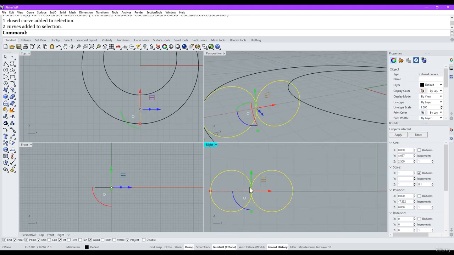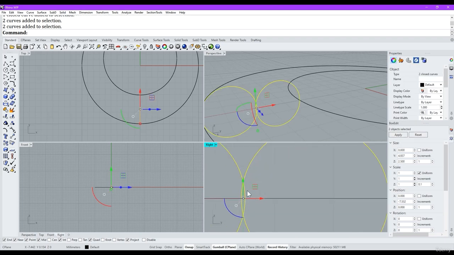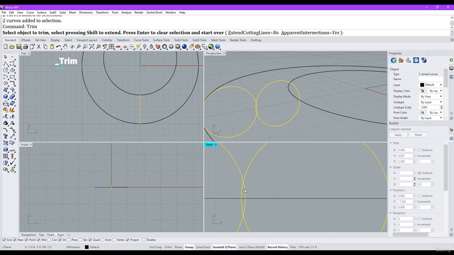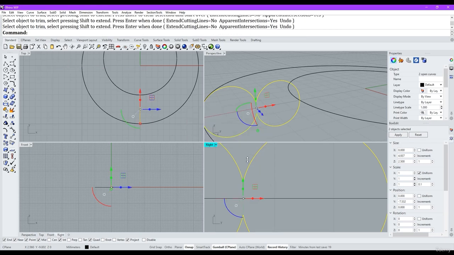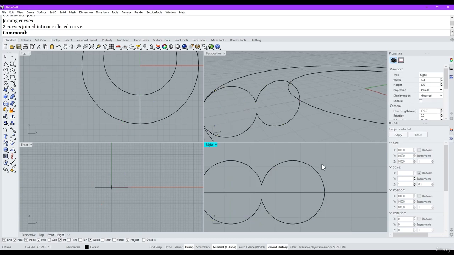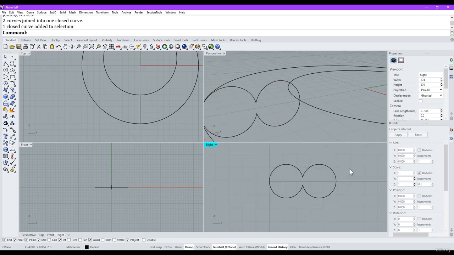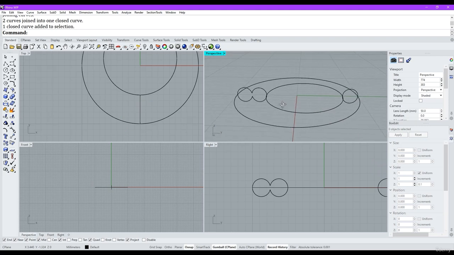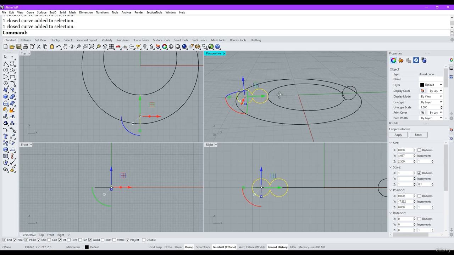So let's grab both of those, and I want to trim away our intersection. So trim, just going to type the command trim, that and trim that. Right click. And now I want to join those together. So Join, join. And you can see that we have a closed curve if you look in our properties panel. So now we have a single curve up the top here and a double circle at the bottom.